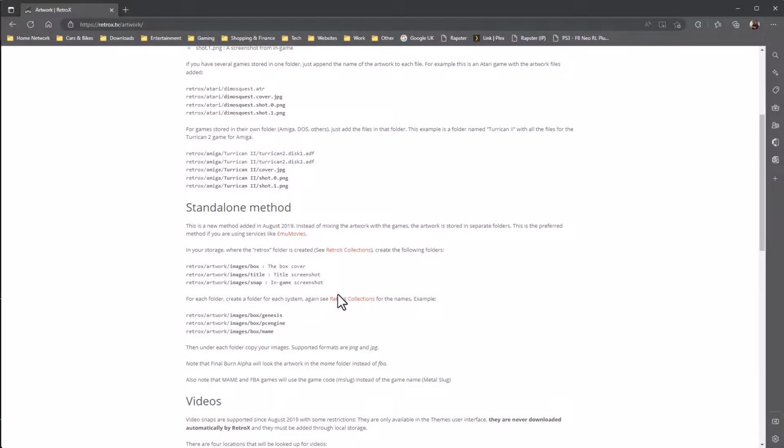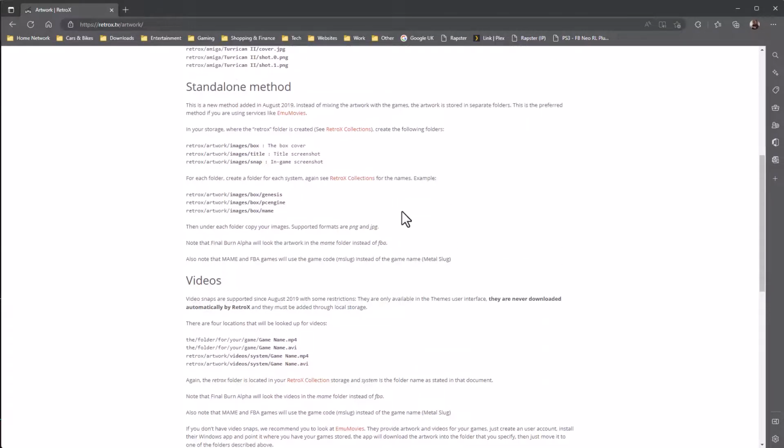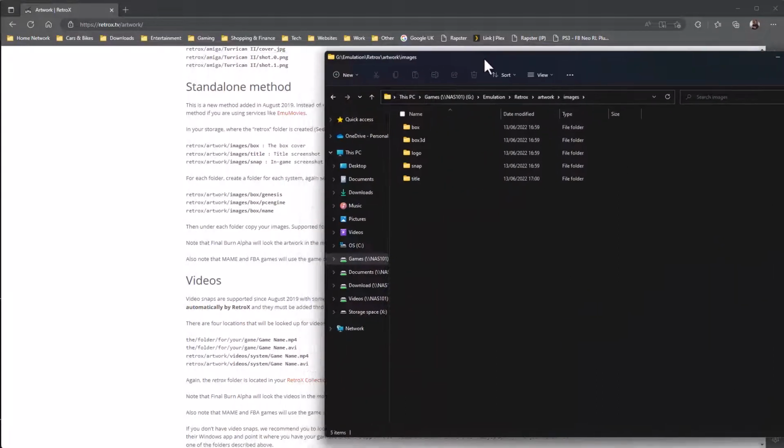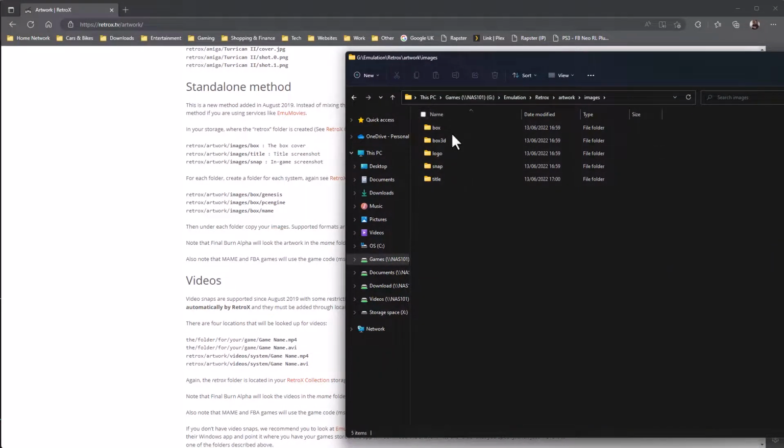You have this artwork folder, which is the same folder that EmuMovies was just using. And under there you have a folder called images, and under there you have one for box, one for title, one for snap. I think this needs updating slightly, but there's now 2 more folders under here, which I'll show you here actually on the PC. So as it says in the guide, there's box, title and snap, and there's now box 3D and logo. So the extra ones that have been added in, and then under each one you'll see there's all the systems.